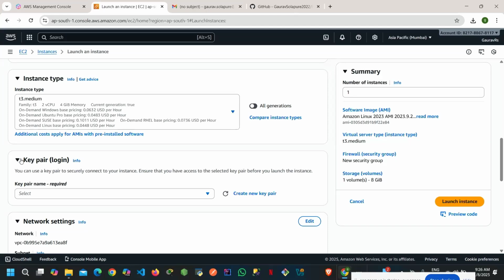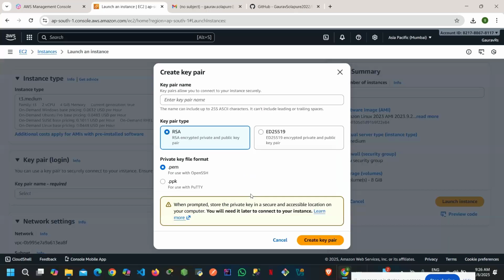Now let me create the key pair. A key pair is nothing but our security key, right? Without a key pair, we cannot access our virtual machine on MobaXterm. So that's why we need to create one key pair. Go to create key pair.